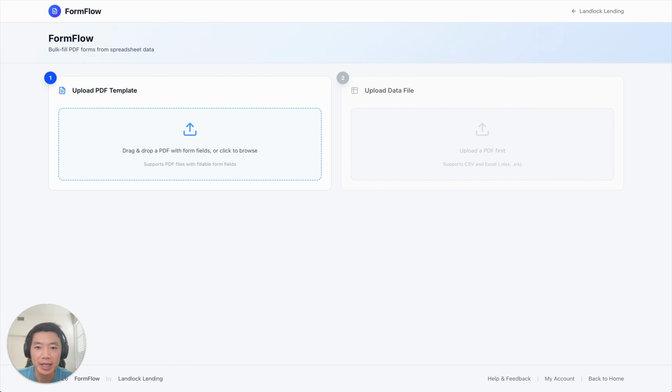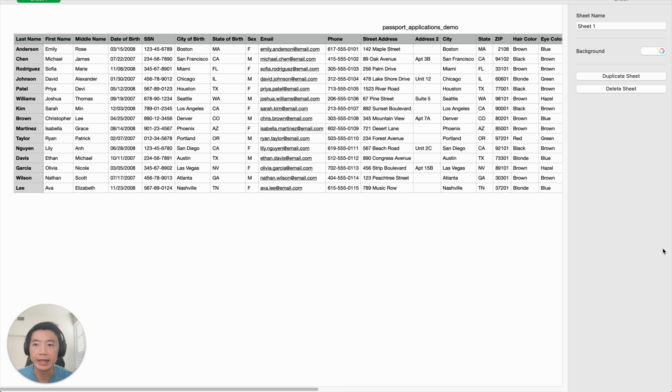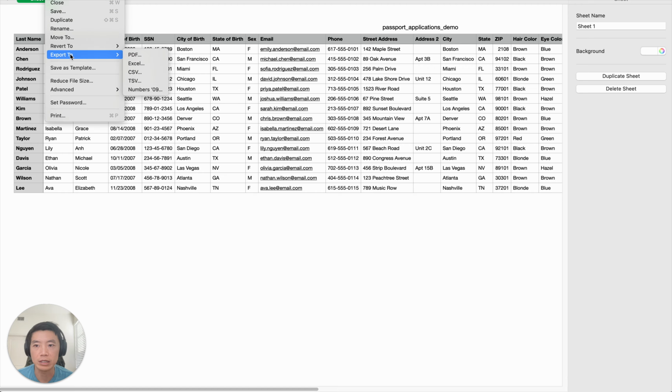Hey guys, so today I want to show you how to use FormFlow to fill out multiple duplicate PDFs using data from a spreadsheet such as Excel or CSV. So I have data here from the Mac Numbers app. It could be Excel or anything. First thing you want to do is just export this into CSV or Excel, doesn't really matter.